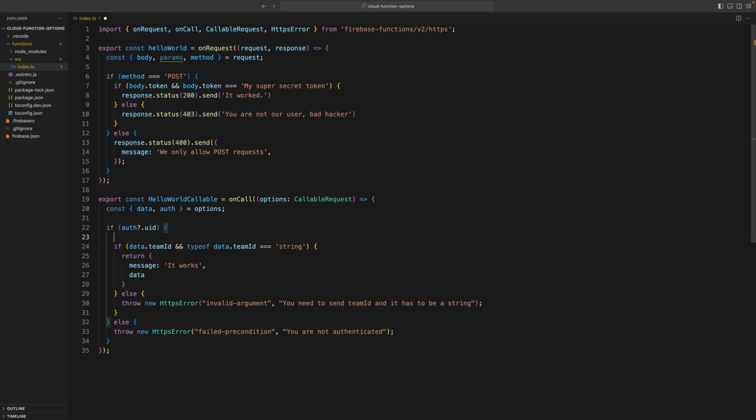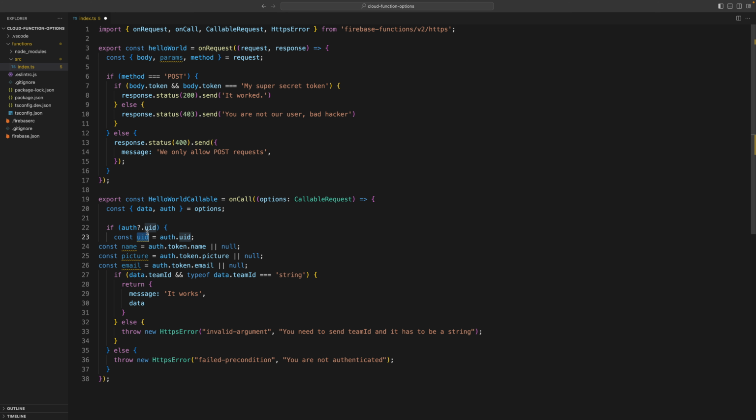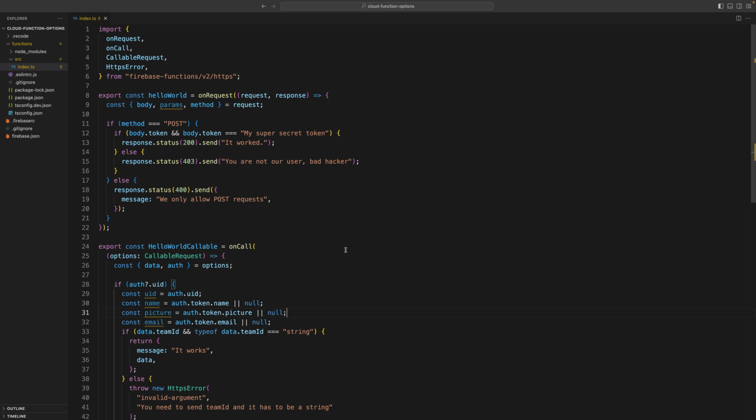And from the auth object, we can actually get more items. For example, we have the UUID, but from the auth.token, we can also get the user's name, their picture, and their email. There are different ways that people decide which one to use.